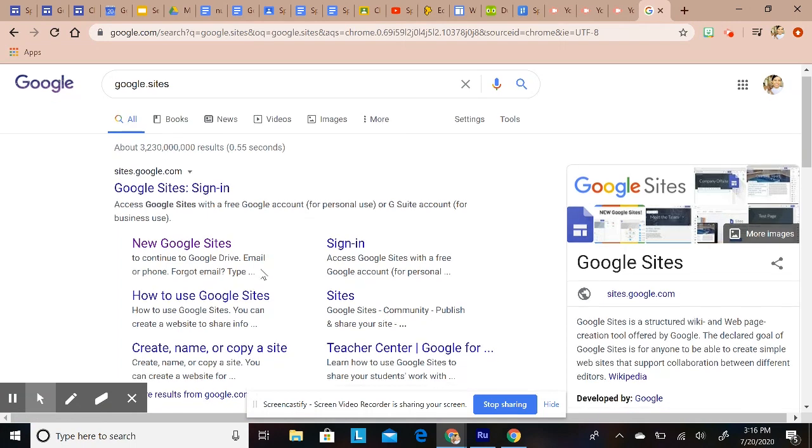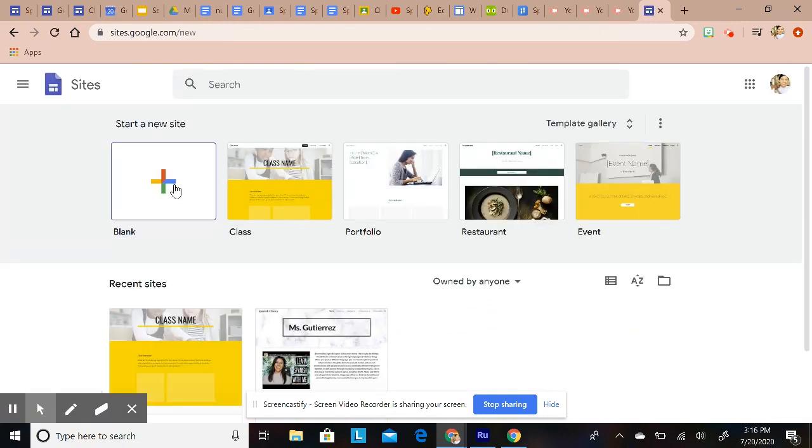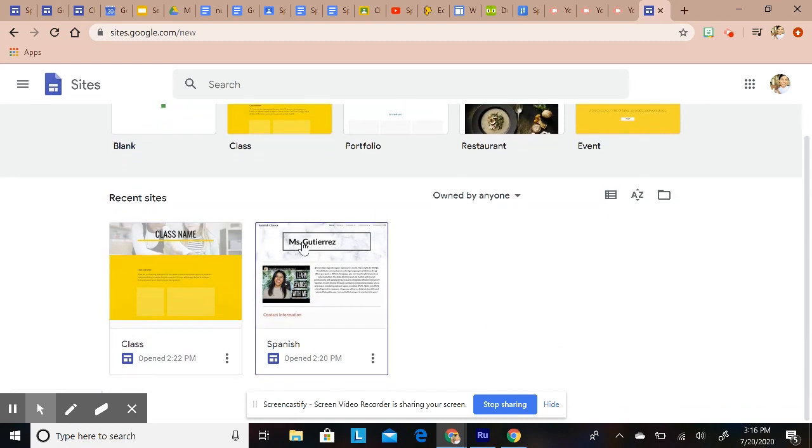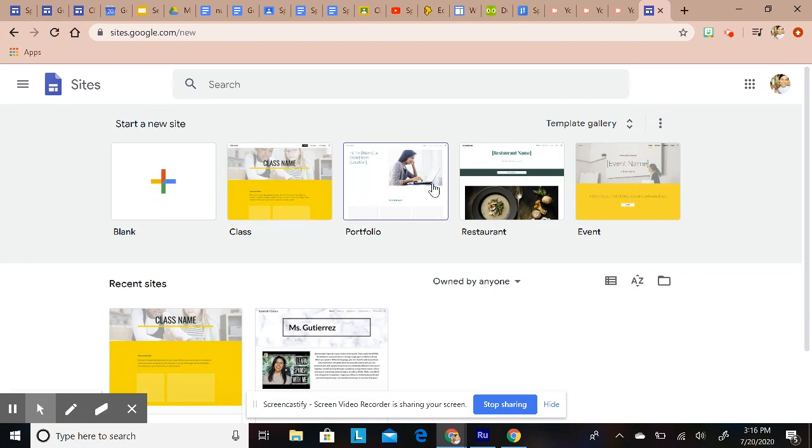The really important thing is you want to use the new Google Sites, okay? So you want to click on this, and if you're not logged into your Google account, it's going to ask you, but we're just going to assume that you're logged in. So once you click on that, it's going to take you to a page where you have mine already set up here. You can actually do class, portfolio, restaurant, whatever you want to build your site. Clearly, this is a classroom setup.